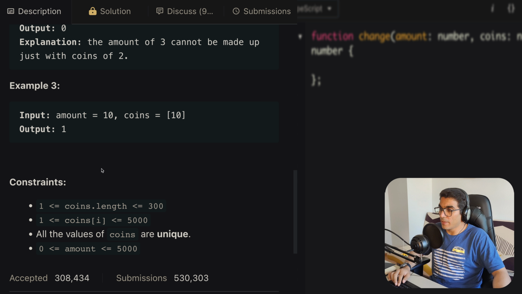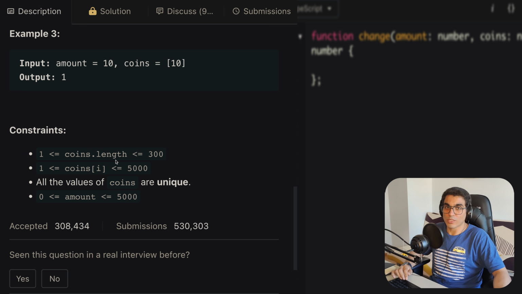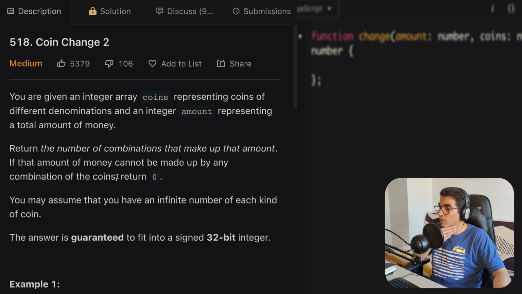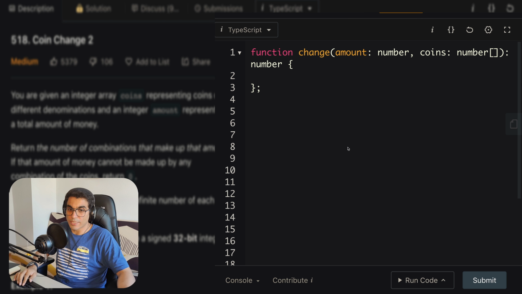Okay, let's see what the constraints would be. The length of the coins array is between 1 and 300. Each coin individually is between 1 and 5,000. All of the coin values are unique, and the amount that we're going to change is between 0 and 5,000. Okay, I think I've got a good sense of what this problem would be. So let's just jump to the solution then.